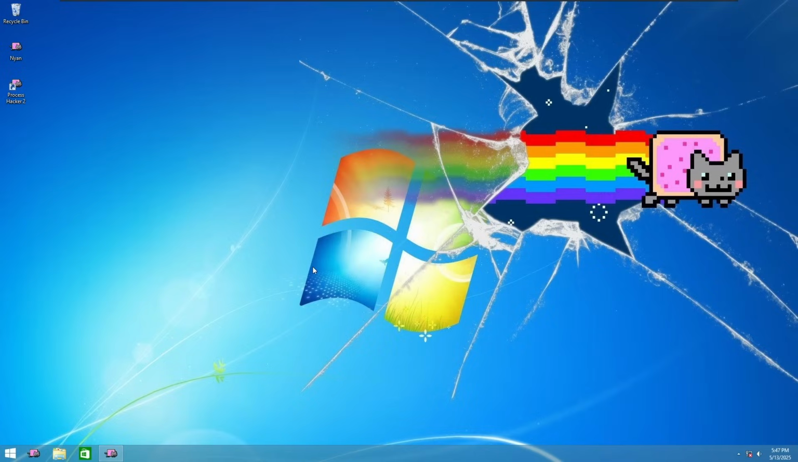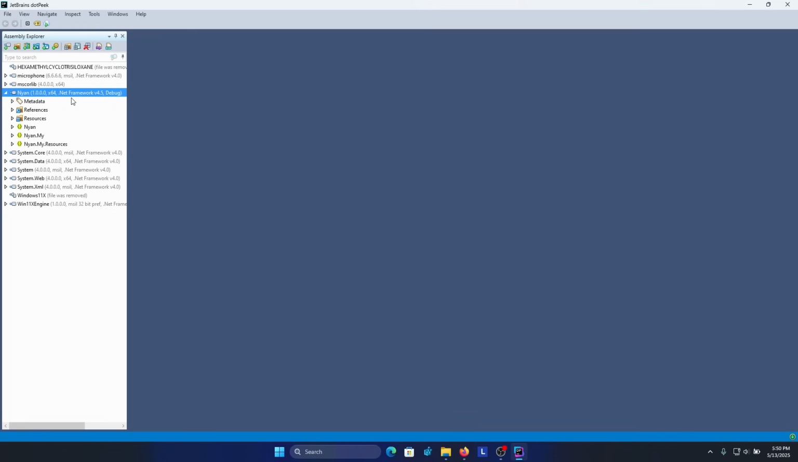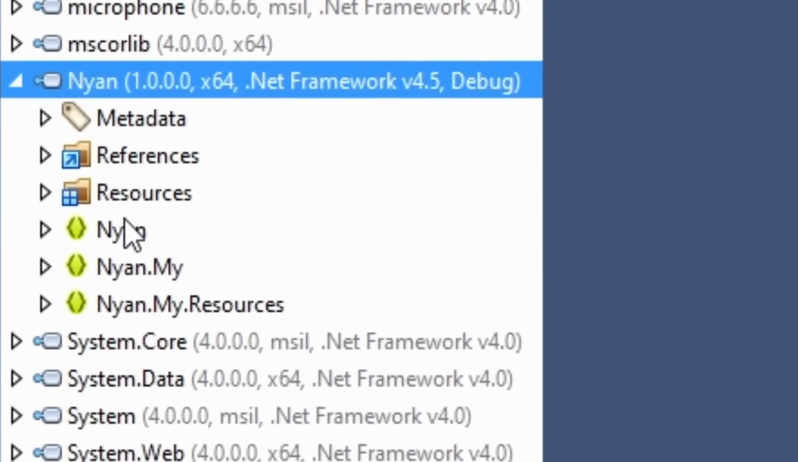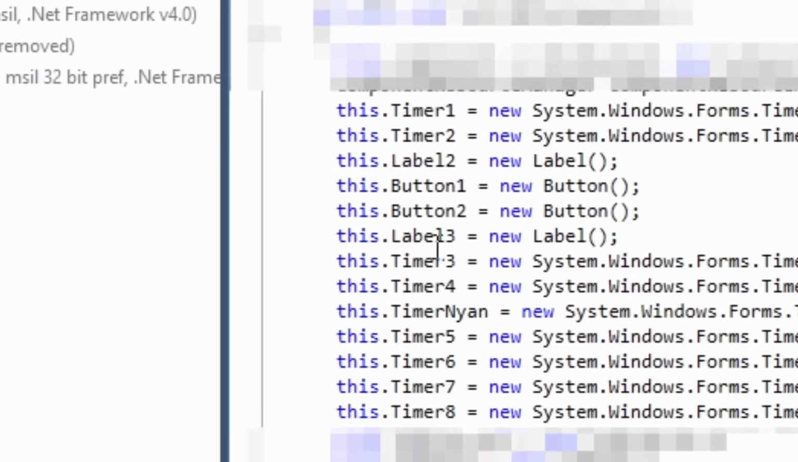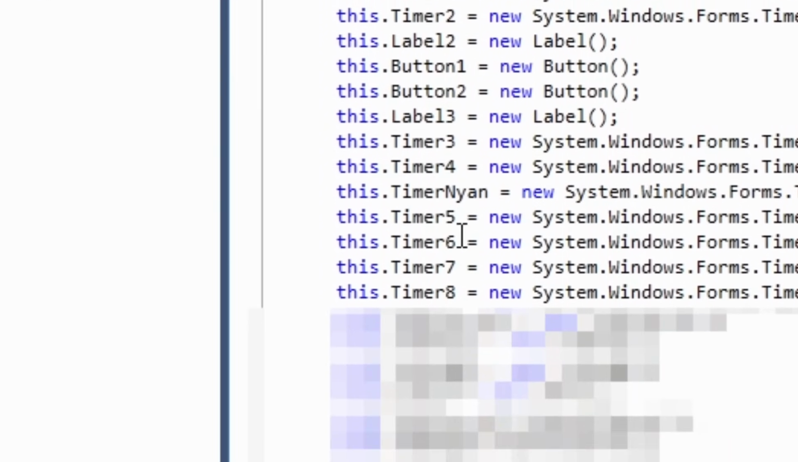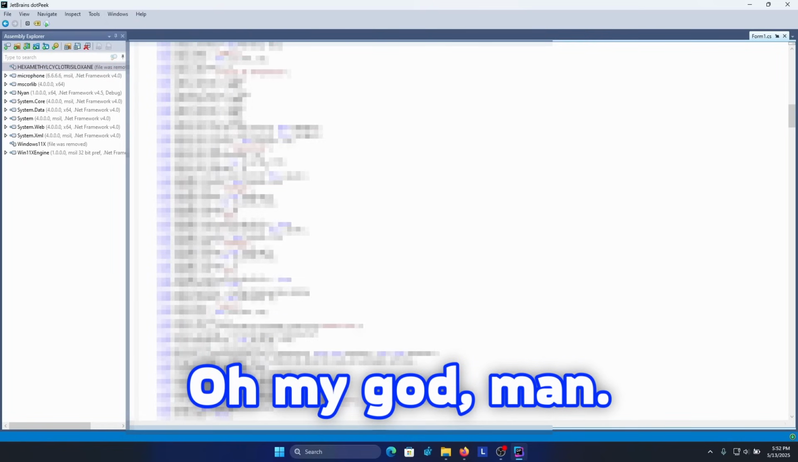So guys, now is the time for decompiling this malware. Here we are in the JetBrains dotPeek, and let me tell you that I've managed to decompile this pretty quickly. So let's see how this malware is made. So this malware is not protected at all. Timer 1, timer 2, timer 3, timer 4, timer 5. This is not the best way to name the timers, and not even any variables in programming. This looks pretty bad. Look how many things are inside this one single function. This is crazy. Oh my god, man.